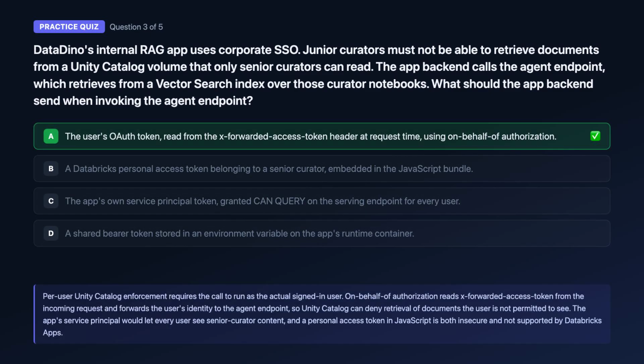The answer is A. Per-user Unity Catalog enforcement requires the call to actually run as that user, and the only way to do that is on-behalf-of: read the X-Forwarded-Access-Token at request time and forward it. The service principal would flatten every user into one identity, and a personal access token in JavaScript is both insecure and unsupported by Databricks Apps.